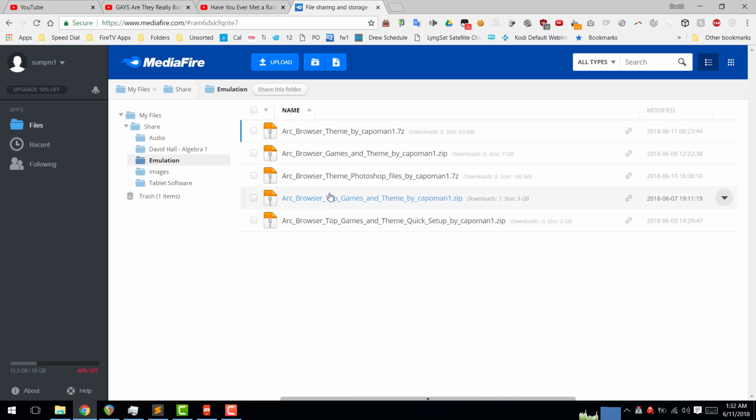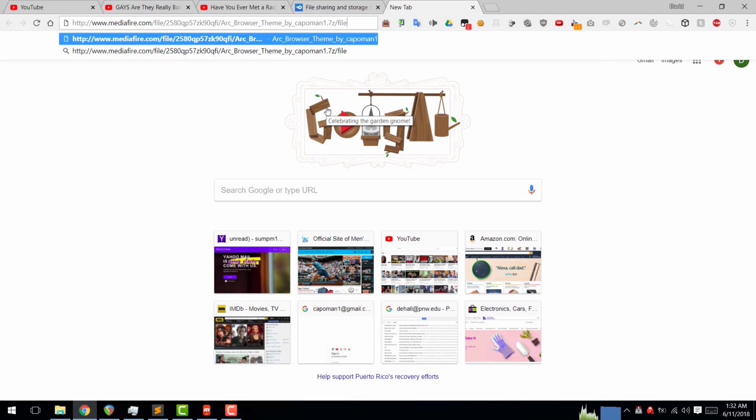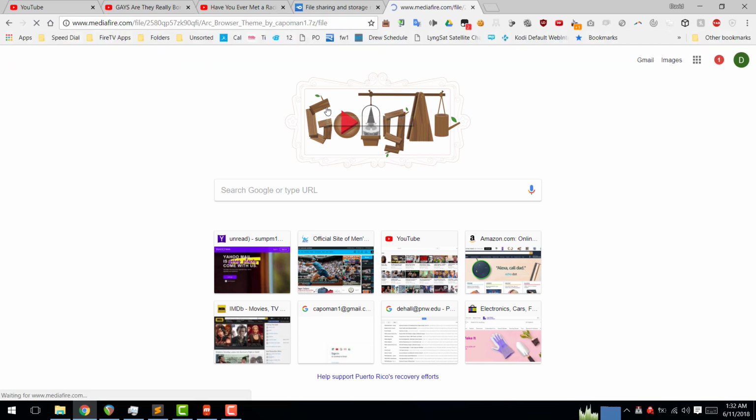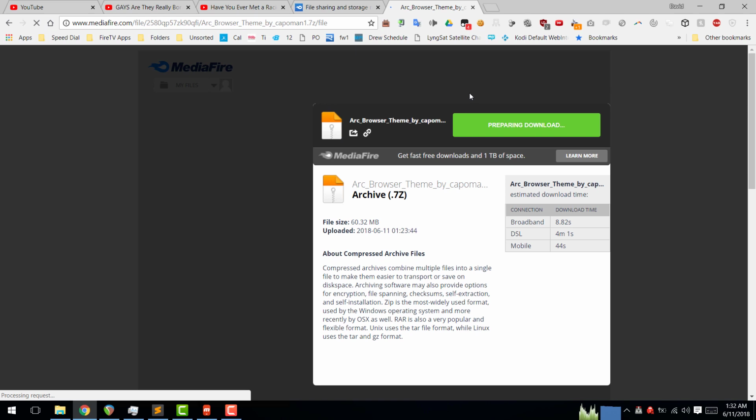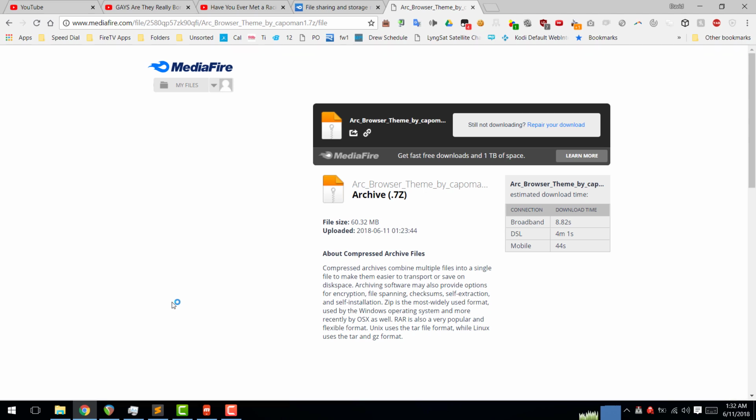Alright, next up I'm going to show you how to set this all up in Arc Browser and what to do with the files. So take the link that I put in the description, download this file. It's about 60 megs. This is a 7-zip file, so once it finishes downloading, you'll need some kind of program that can extract 7-zip files. And open up the folder that it extracts to.